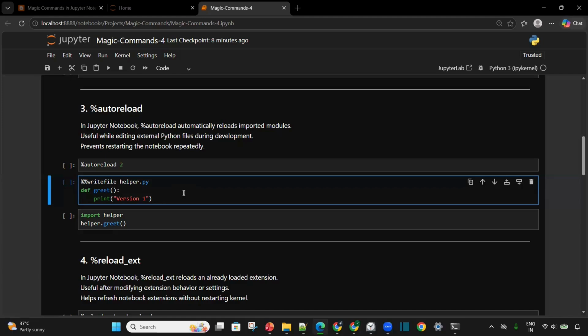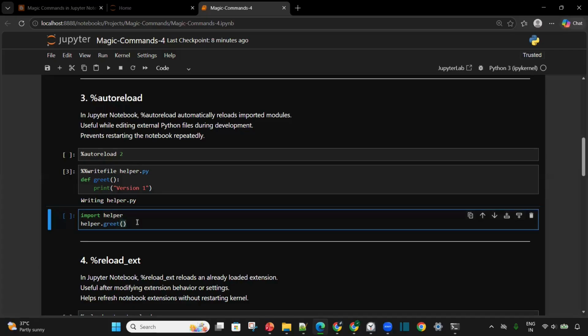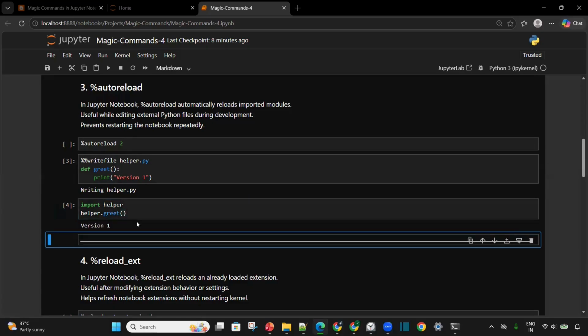Okay, so let's run this command and we get the output writing helper.py. So this means the file helper.py is created and these two lines are added. Let's also run the below line of code, which is importing the module helper, and we are calling the function helper.greet, which is within this module. So let's run it. This gives the output of the print statement, which is version 1.